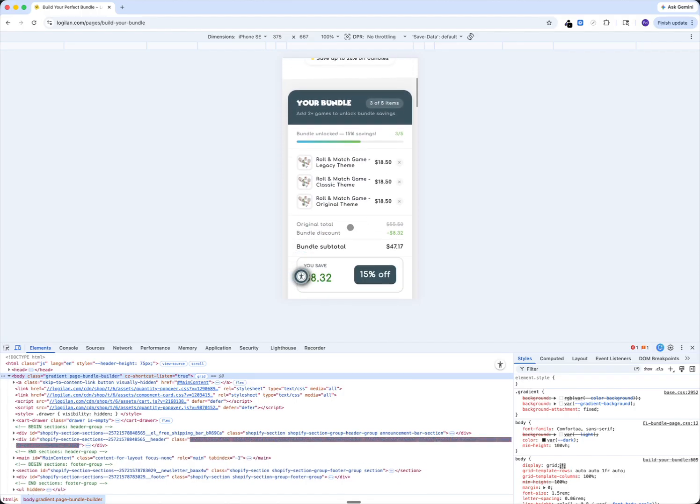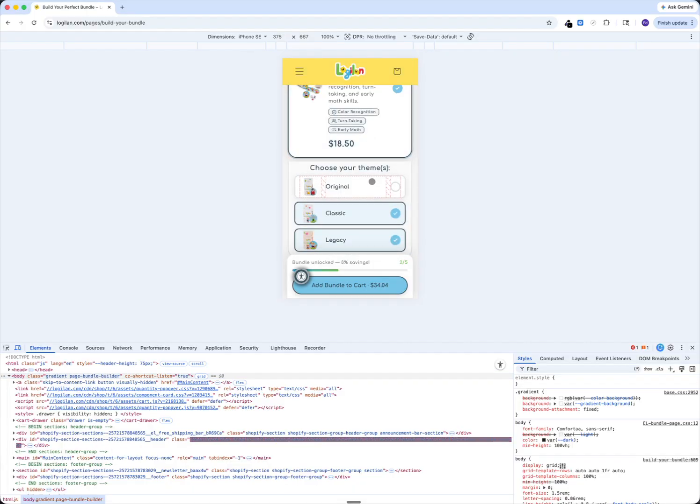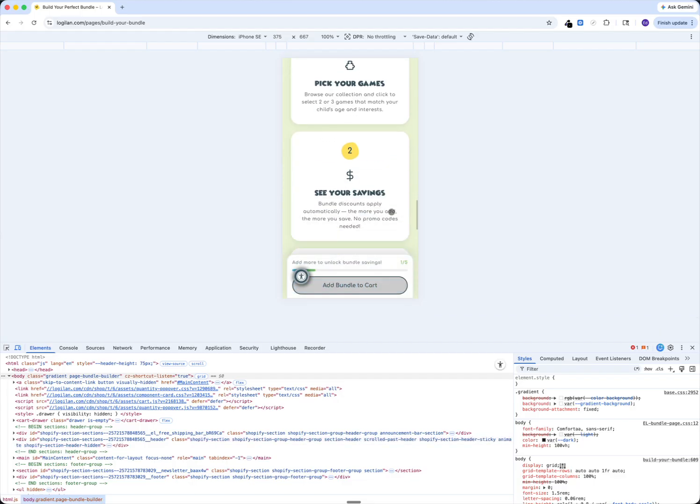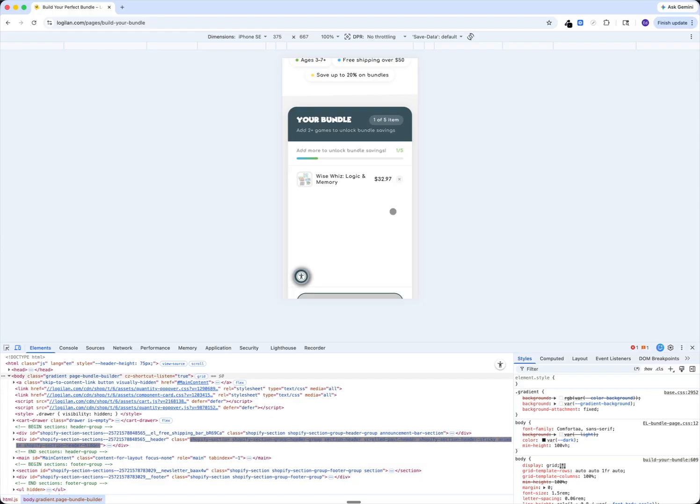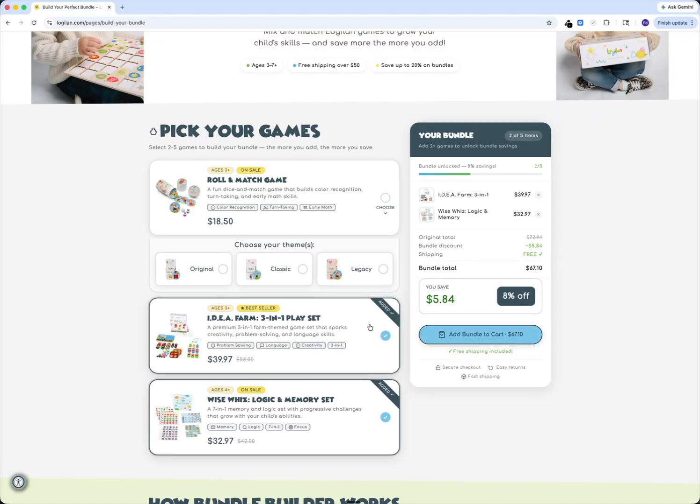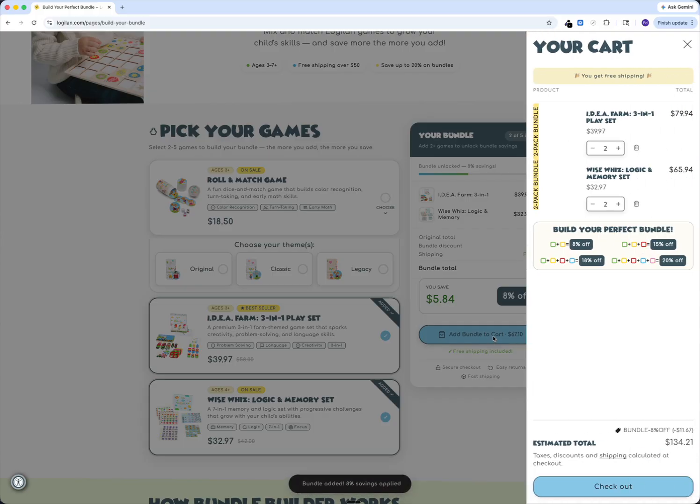So here's the page for mobile. Add to cart sticky button here, and I'll go through more of the details later, but let me just run through it quickly and then how it works. Okay, and now let me show you how it adds to the cart. And there you have it.